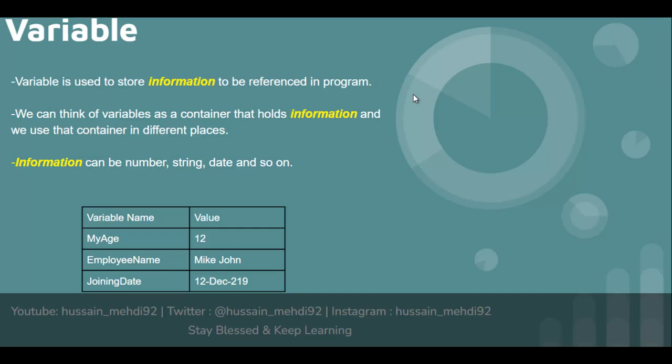If you have watched one of the previous videos, you will see a variable in more detail. So what is variable? Variable is used to store information to be referenced in program or in PowerApps. We can think of variables as a container that holds information, and we use that container in different places in our program or in PowerApps. Information can be number, string, date and so on.